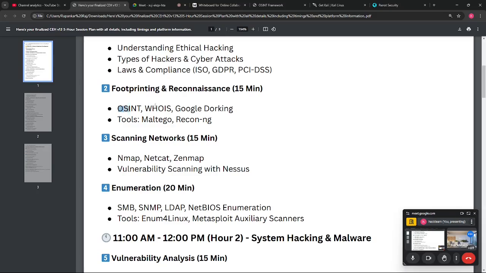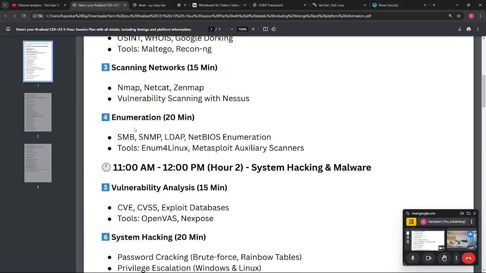So till now we have covered OSINT, Google dorking tools, and Maltego and Recon-ng, and our second module is being finished, and we are moving very slow. So now we need to speed up. Because in 1 hour I planned to discuss at least 4 modules, and the hour is going to be done, and we are into only the third module here.